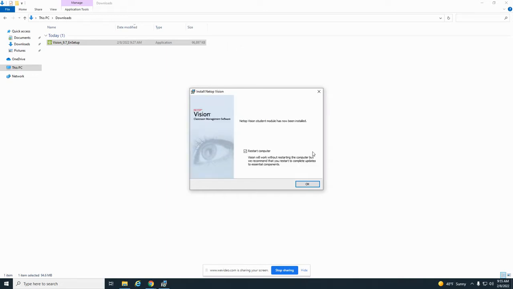Once the install is finished, it'll give you an option to restart the computer, which you will need to do in order for this to work. I'm going to pause the video while we restart the computer so I don't lose the video, which I've done already 2 times now.